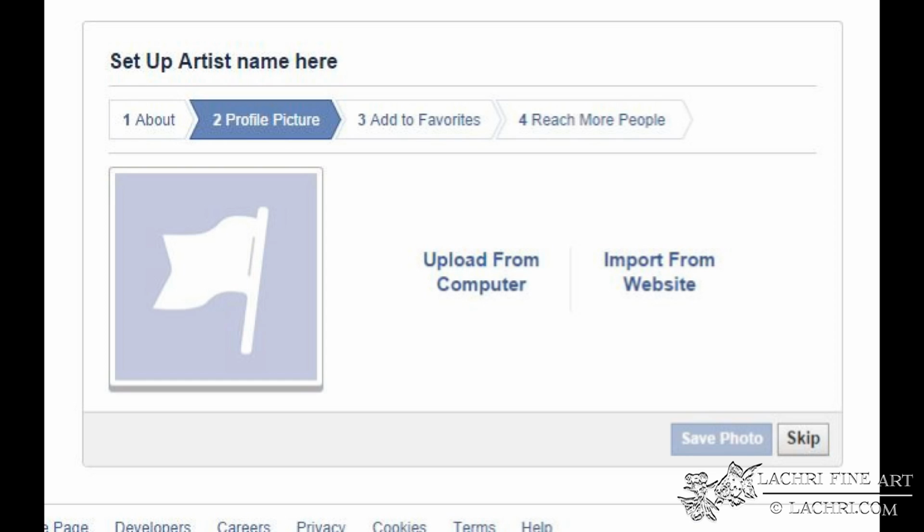After saving that, you get to upload your profile picture. And this can be a picture of you, or in my case, I use my logo with the goldfish. Whatever you want here. Again, this isn't terribly important that it be the perfect image right now. You can go back and change this as many times as you want to later. So you're just going to go ahead and upload something there, save that photo, and move on to the next step.